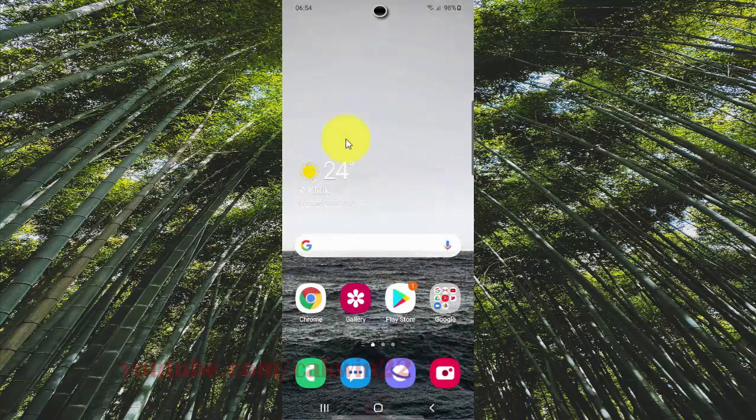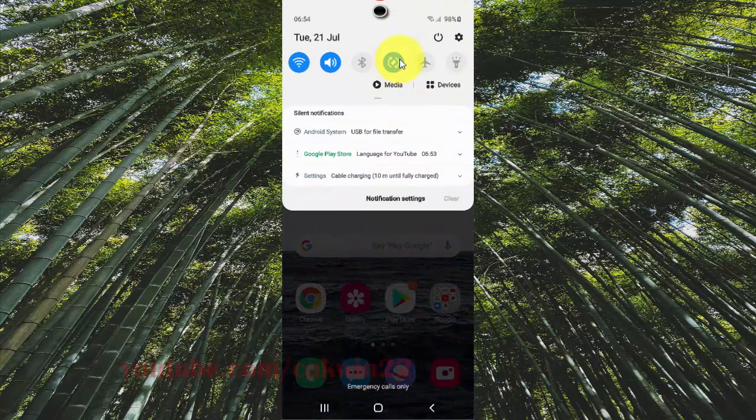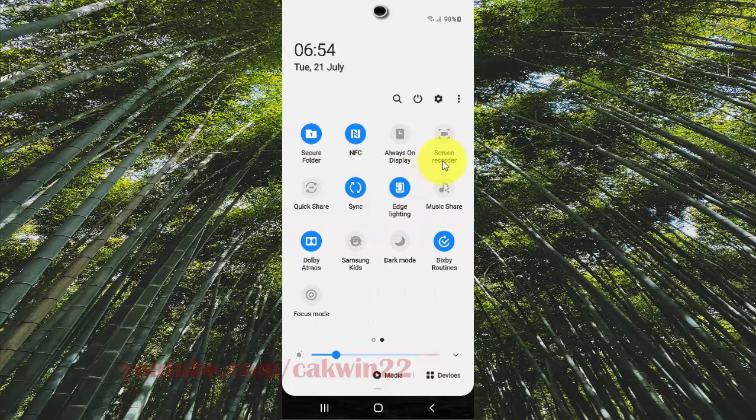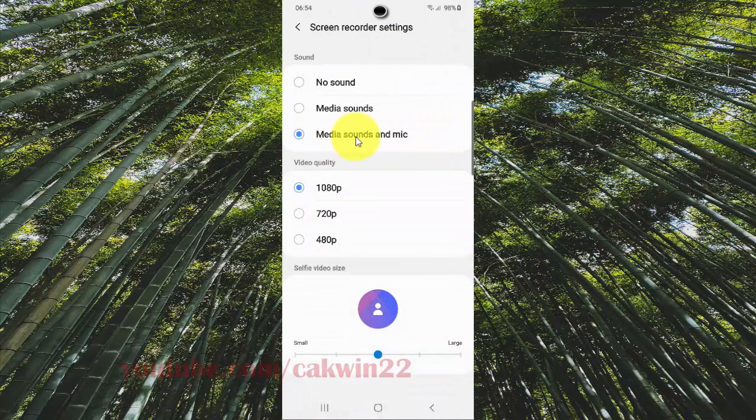or swipe down the notification panel and then swipe down again. Then long tap screen recorder and then select media sounds and mic.